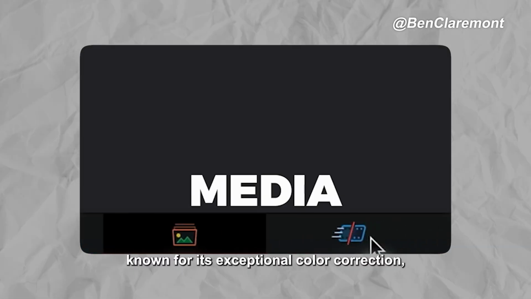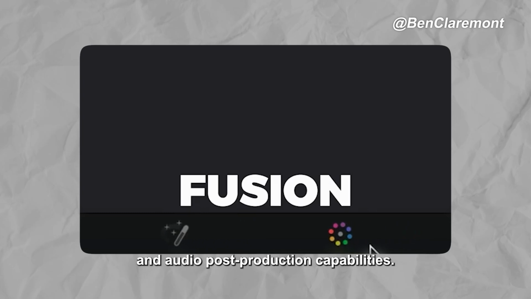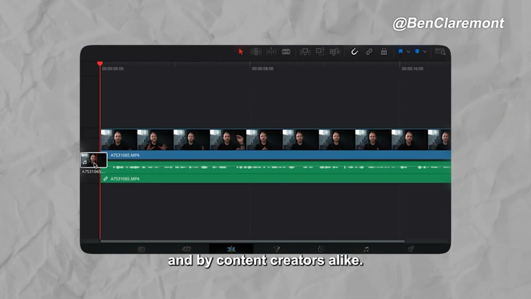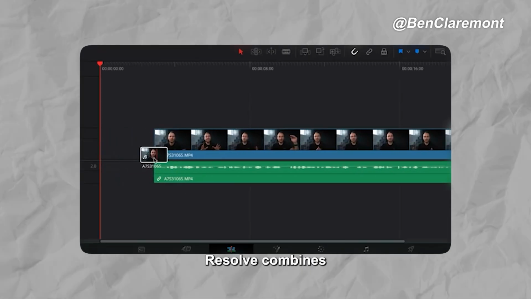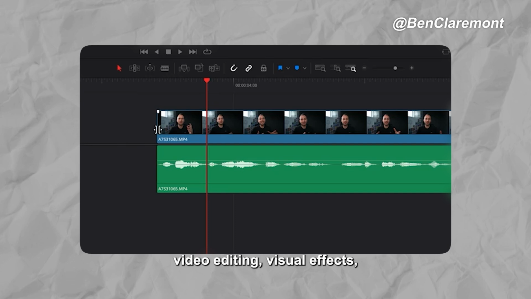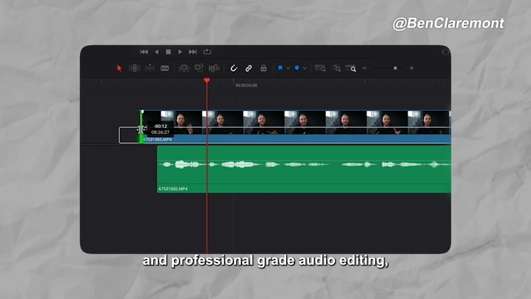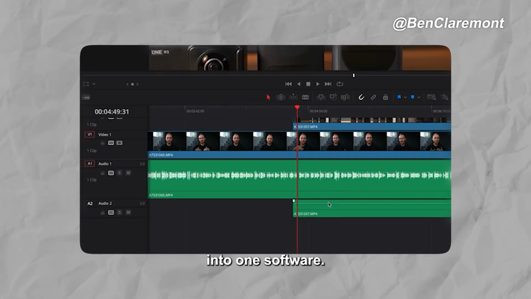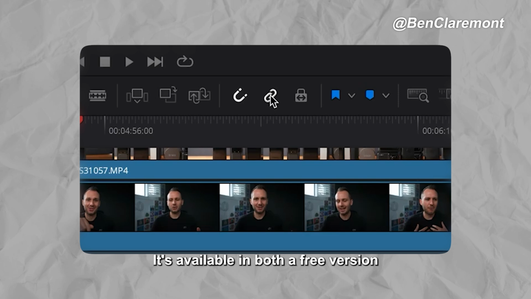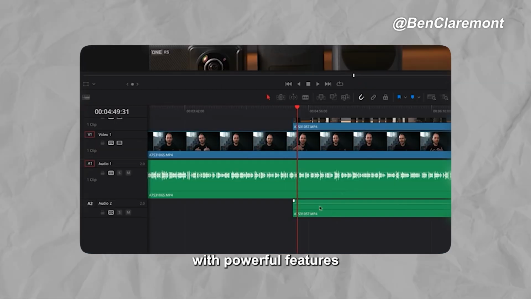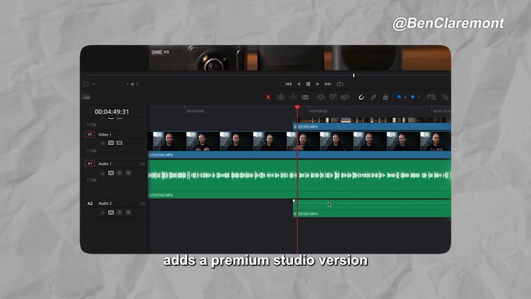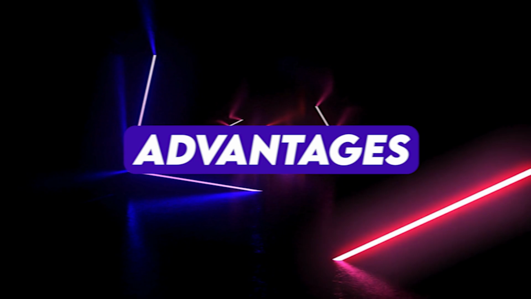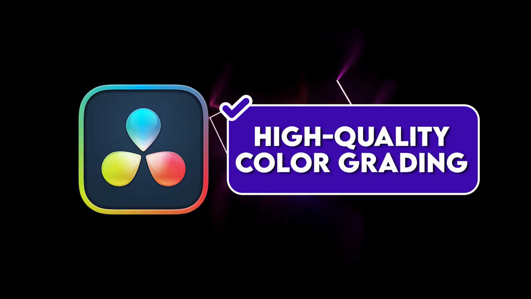DaVinci Resolve. DaVinci Resolve is a professional-grade video editing software known for its exceptional color correction and audio post-production capabilities. Used in Hollywood and by content creators alike, Resolve combines video editing, visual effects, motion graphics, and professional-grade audio editing into one software. It's available in both a free version with powerful features and a premium studio version with advanced tools. Advantages: high-quality color grading.